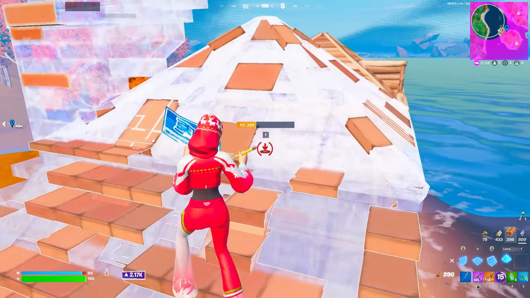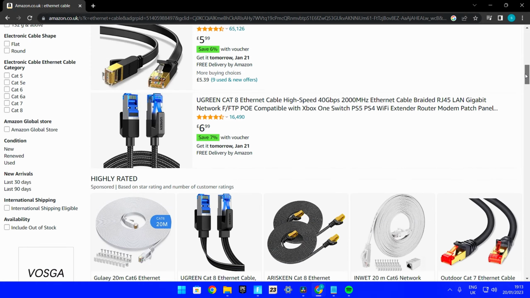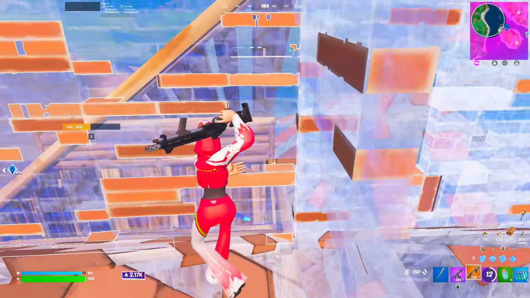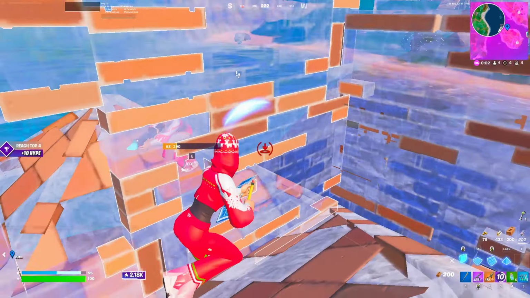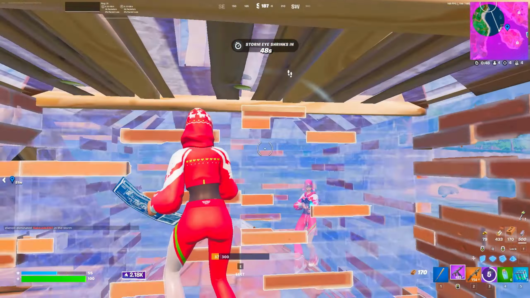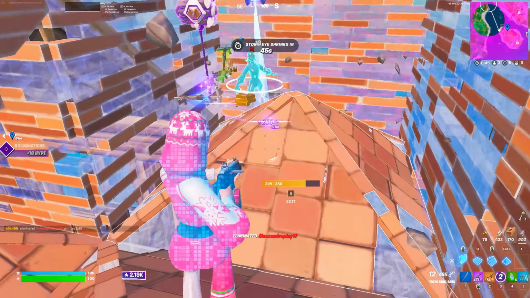If you struggle with ping, the only thing I can recommend is an Ethernet cable. An Ethernet cable will keep your ping consistent, because especially for me, something I get when I don't have the Ethernet cable in is I get a lot of lag spikes. So if you do struggle from lag spikes, then an Ethernet cable should help you out a lot. If your router isn't near your room, what you can do is buy a Wi-Fi adapter off Amazon that you then plug into your wall, and you can run an Ethernet cable through from that to your PC.